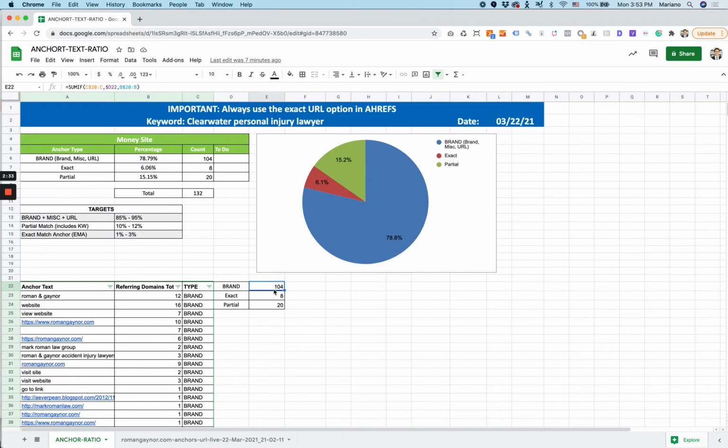Now, once you have it, you copy it. And when you paste it here, it depends on a Mac. I believe it's Command-Shift-V, so it pastes the values and not the formulas. Anyways, these are the percentages we get, right? And here are the targets. Brand, miscellaneous, URL, 85 to 95. So we're a little bit under that, but it's close enough.